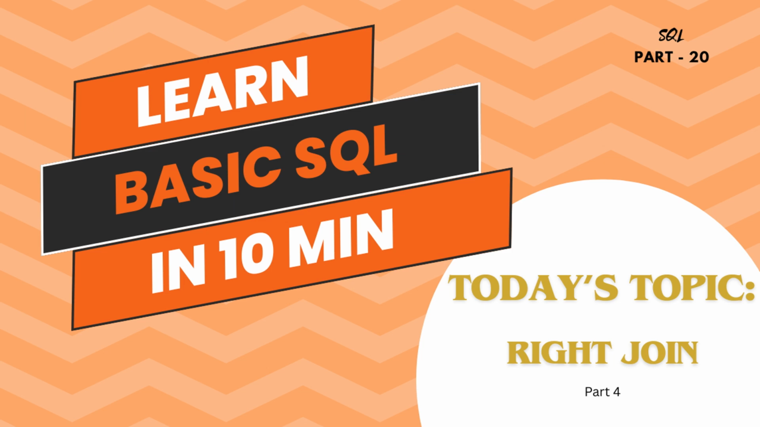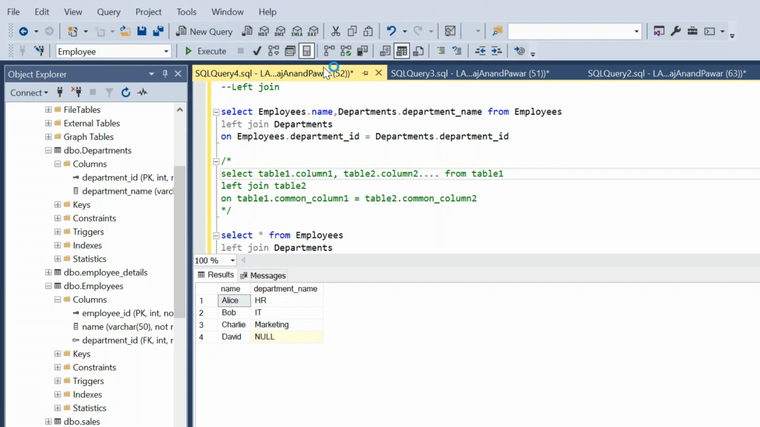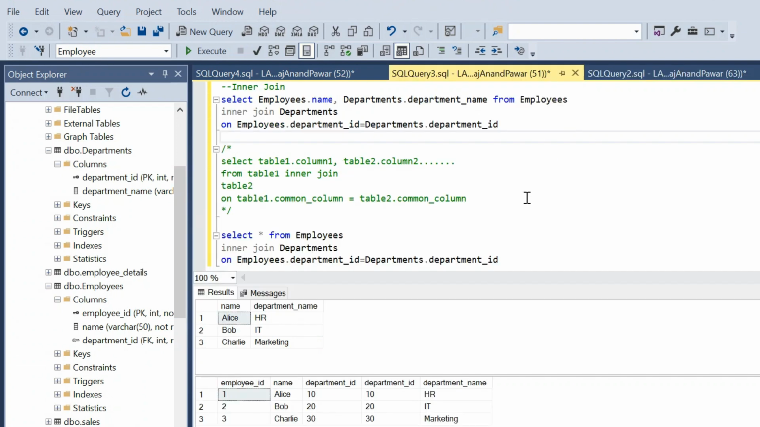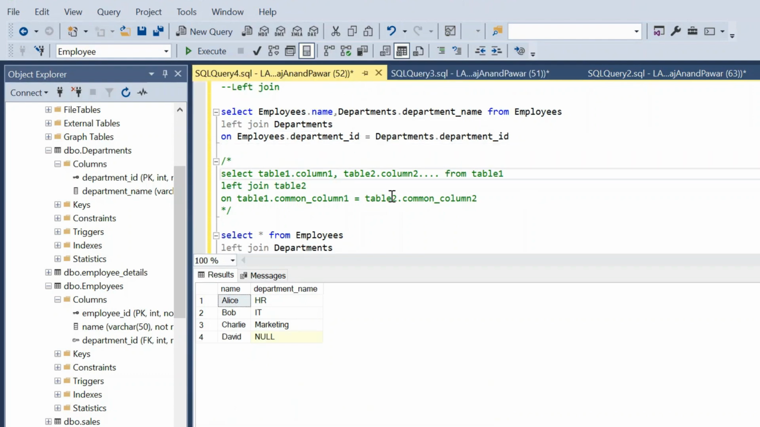In the SQL join series, today we are going to discuss the right join, or right outer join. In the past few sessions we already discussed what a join is and why we use it. Then we created the two tables, department and employee. In the past two sessions we discussed the inner join with some examples and syntax, as well as the left join. So let's start with today's session.